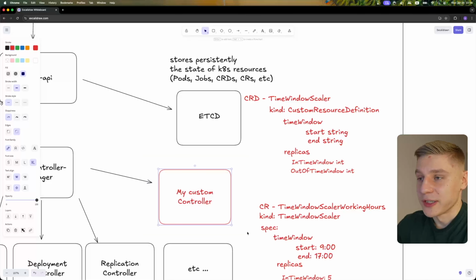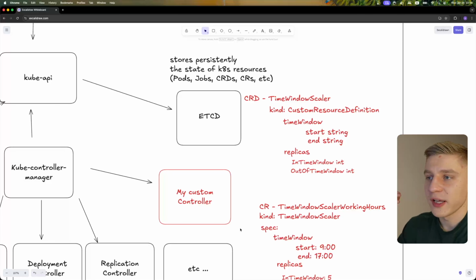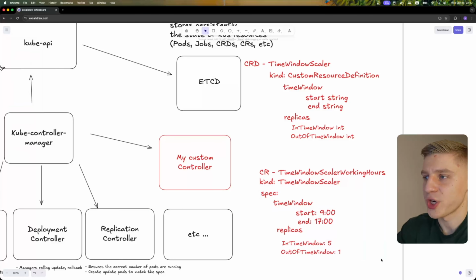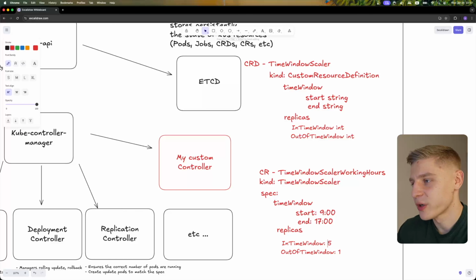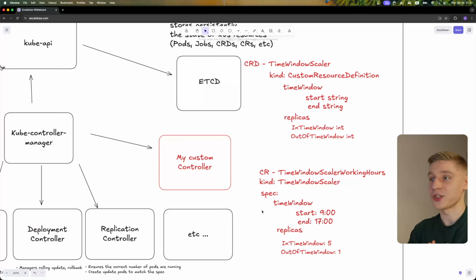And our Kubernetes operator, which is written in Go, will be constantly listening to events associated with this custom resource and move the number of pods from the actual state. Let's say we have only 2 pods during working hours, to the desired state of 5 pods. That's pretty much the end-to-end logic of a Kubernetes operator, and I hope it helped you understand the concept.